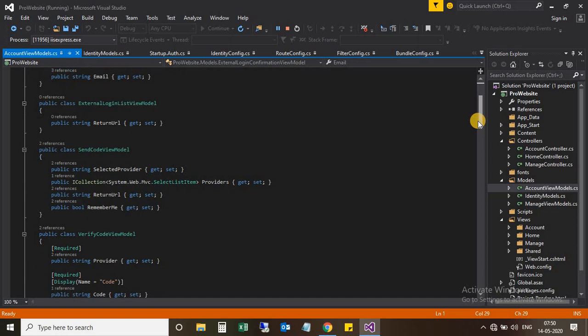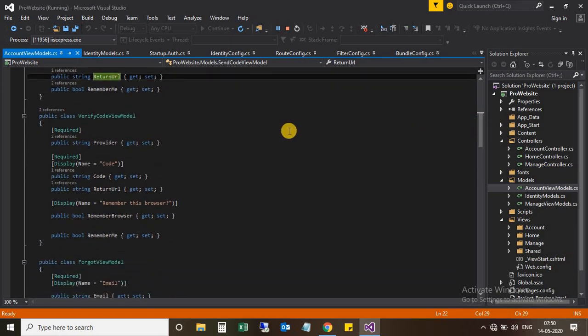They are very important. So basically, when you create a table in SQL Server, you specify whether it is a char, varchar, like that. So here you provide the string, the name, and the get set property. So all this basically creates a table for VerifyCodeViewModel, ForgotViewModel. In that, all the names will be there: Code, ReturnUrl, Provider, RememberBrowser, RememberMe.